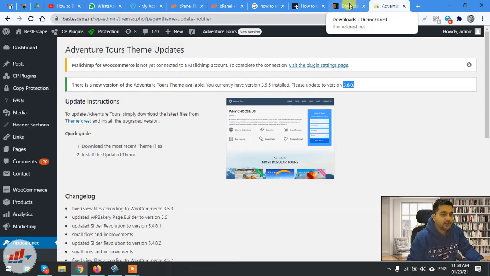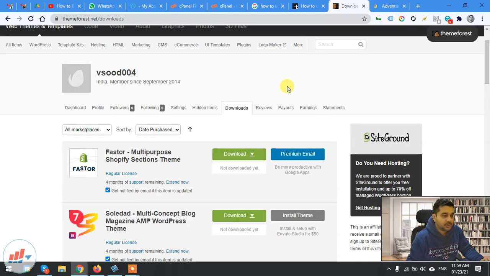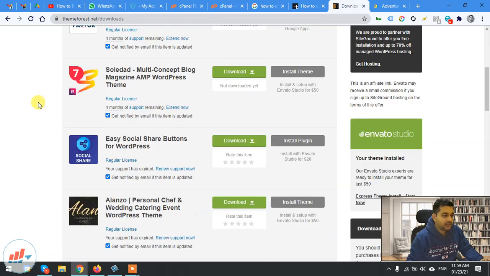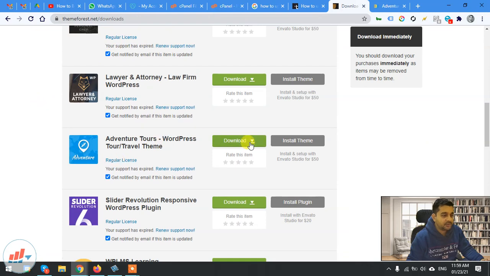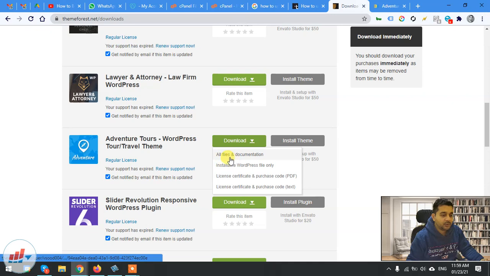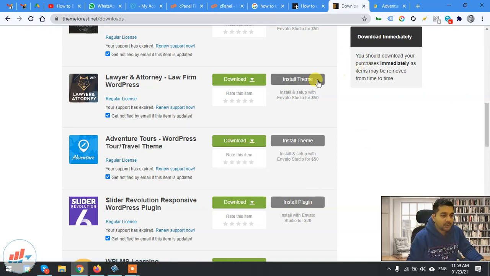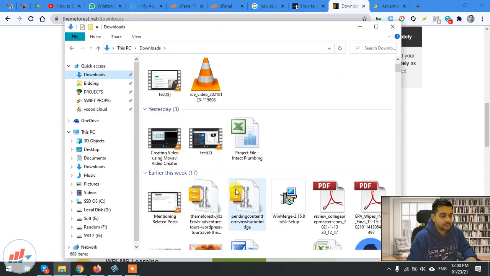So first thing is to download the updated theme. If you have purchased the theme, then there is always lifetime support for the themes, so you always get the updates for the themes. So download the latest theme files from here. You don't need to download all files, you just need to download the installable WordPress file only. When you download it, you will get a zip folder like this. Let me show you how it looks. So like this, a zip folder will be there.